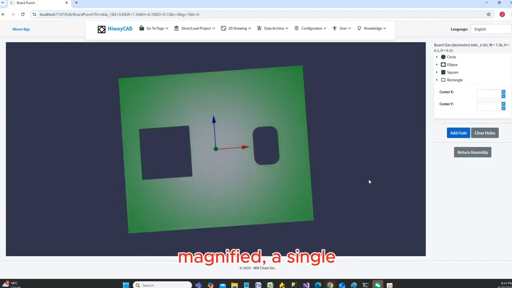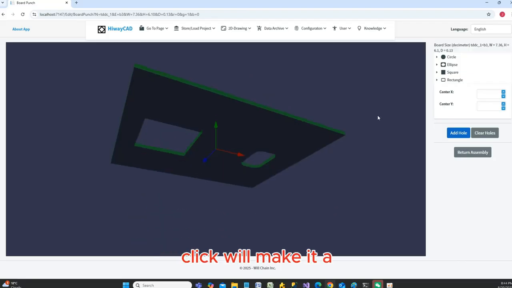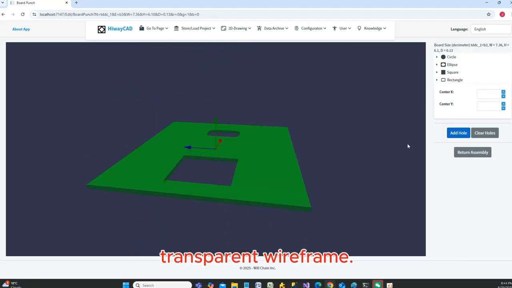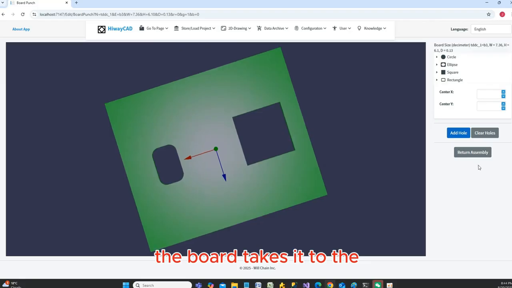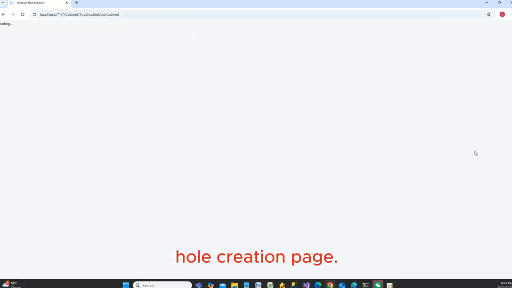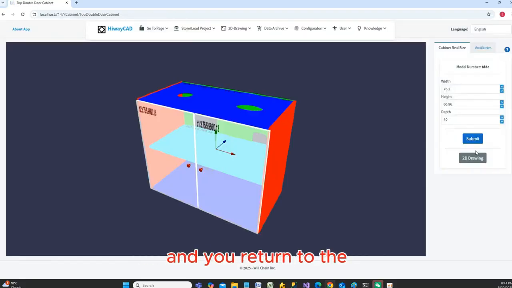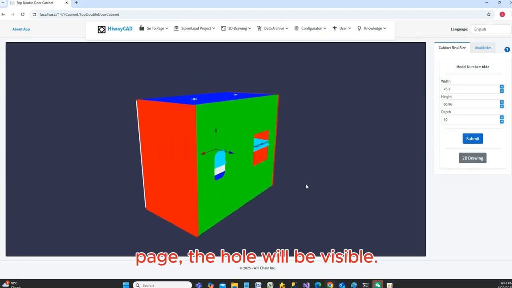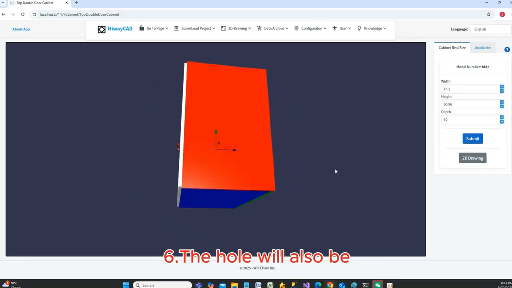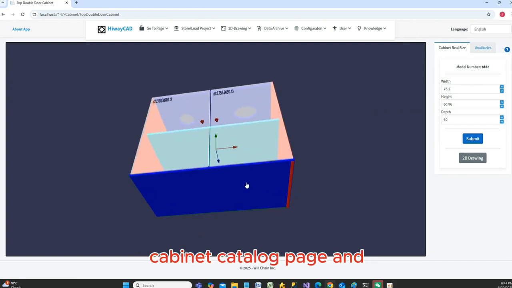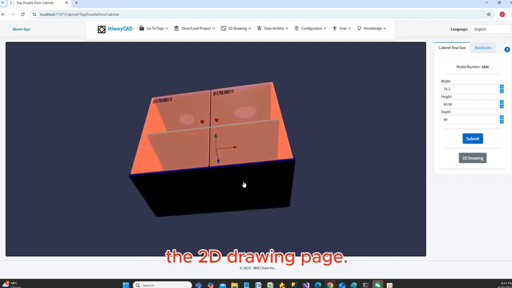3. When the board is magnified, a single click will make it a transparent wireframe. 4. A quick double click on the board takes it to the hole creation page. 5. Once the hole is completed and you return to the original cabinet editing page, the hole will be visible. 6. The hole will also be present when you enter the cabinet catalog page and the 2D drawing page.